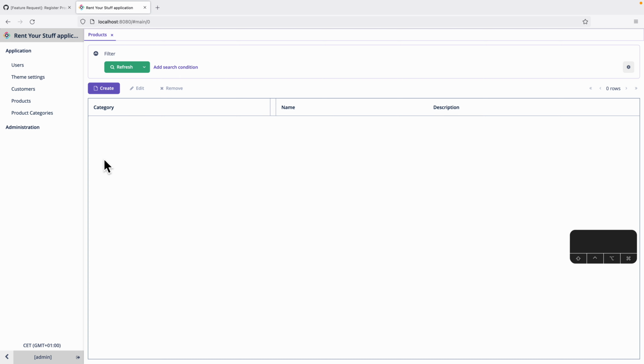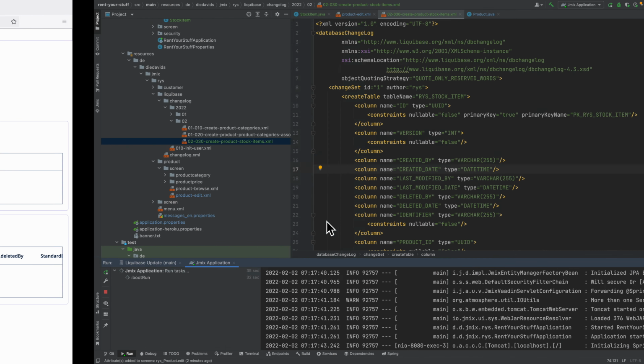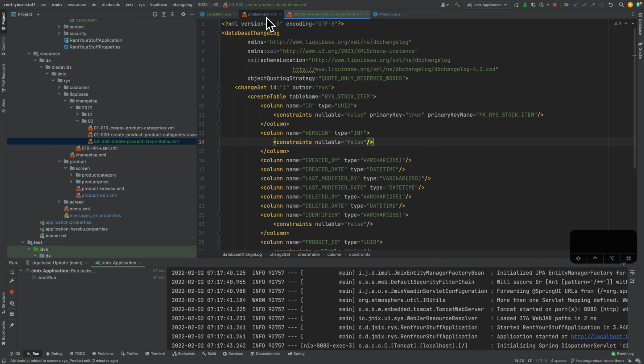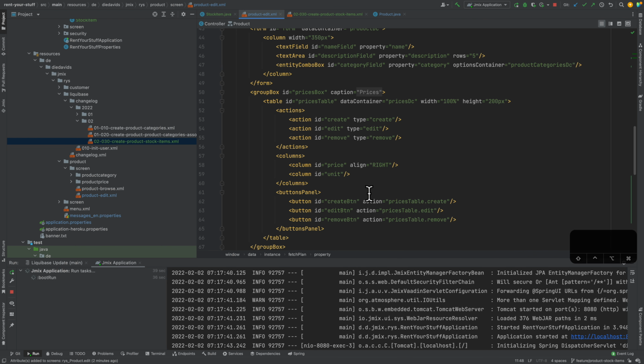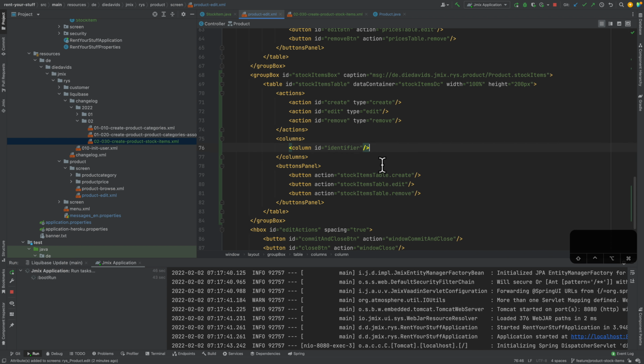So right now we didn't generate any explicit UI for the stock item itself. So if we now go here and create a new product, then we see that we can also create the stock items. If we look at the product edit, we once again have a lot of columns that we do not want, so I'm not interested in all of those. So probably let's just get rid of this.